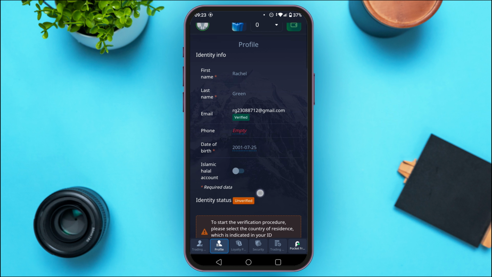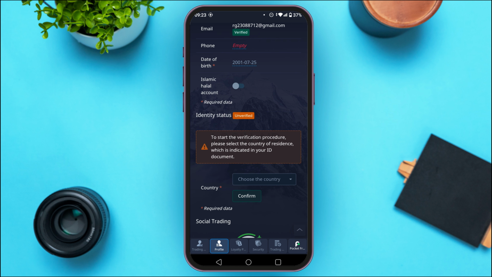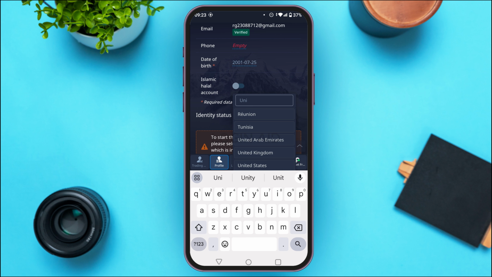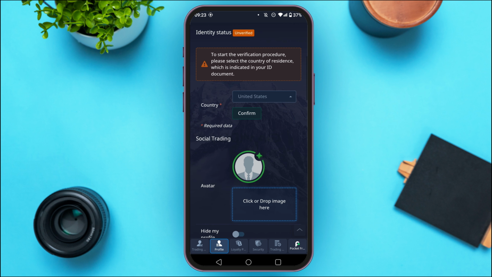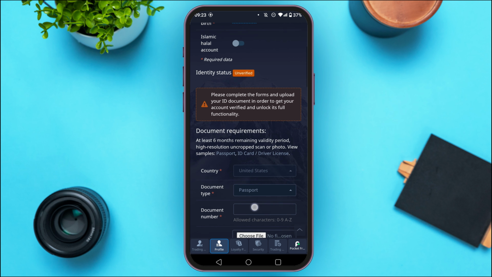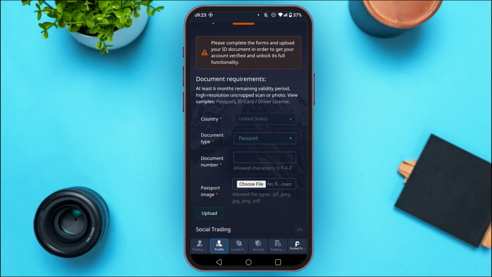Now you can also verify the identity status. In order to start the verification, you have to select the country of residence. So simply tap on the field of choose the country. Now simply choose the country, tap on the country of your choice, or you can also search for it like this. Now tap on the option confirm. Now you can see over here you'll have to go through the document verification. You'll be able to see the document requirements over here. Whatever document you provide, it must have at least 6 months remaining validity period.